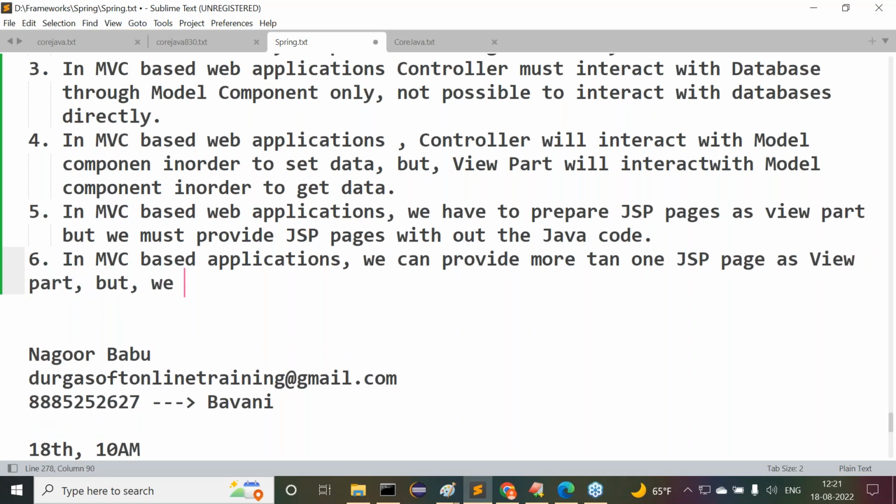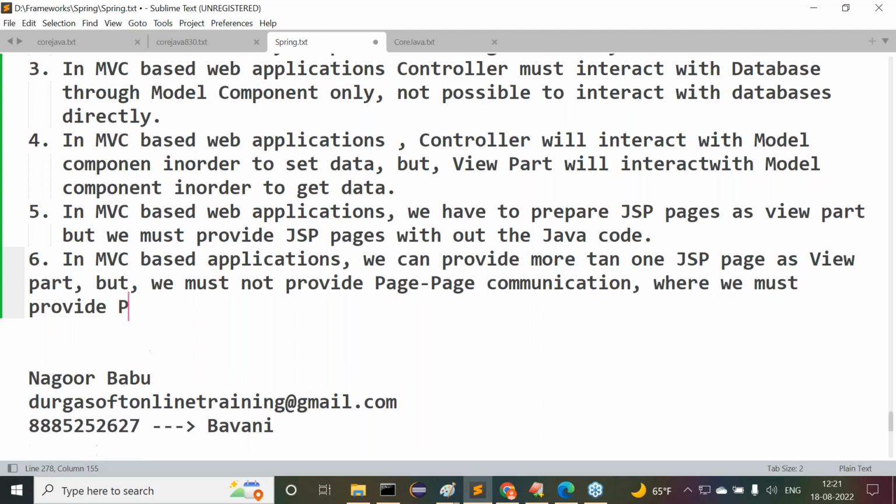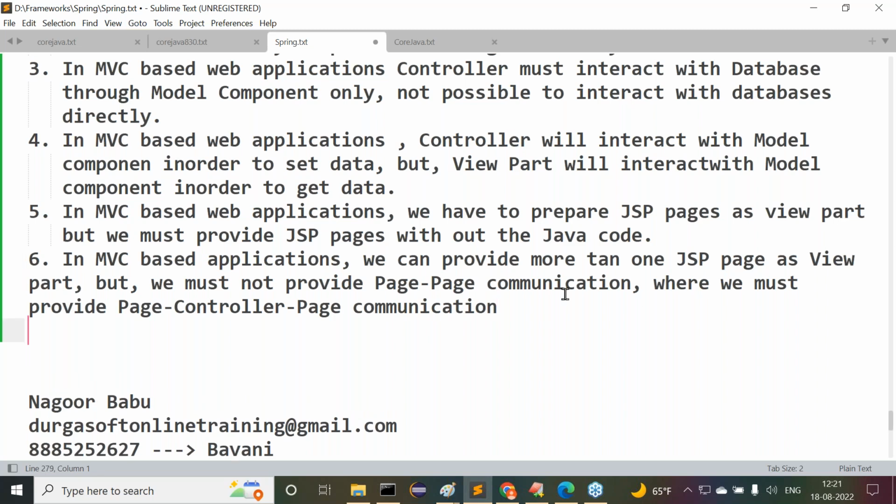But we must not provide page to page communication. We must not provide page to page communication, where we must provide page controller page communication. What is the meaning of it now?